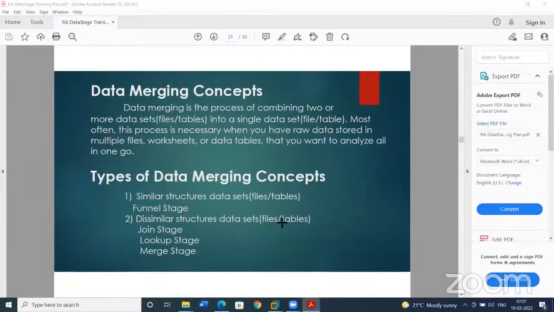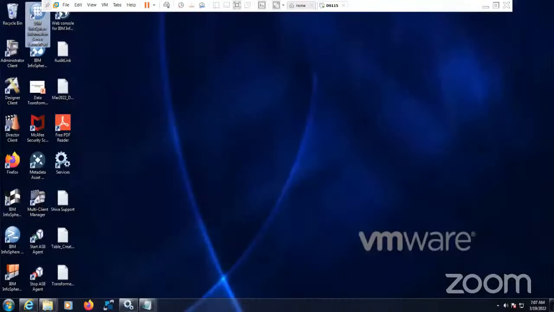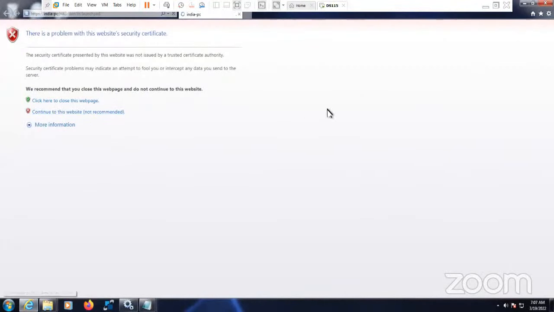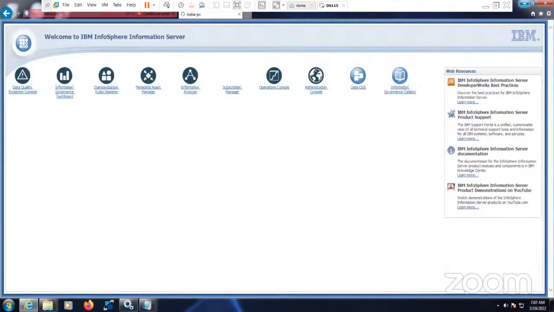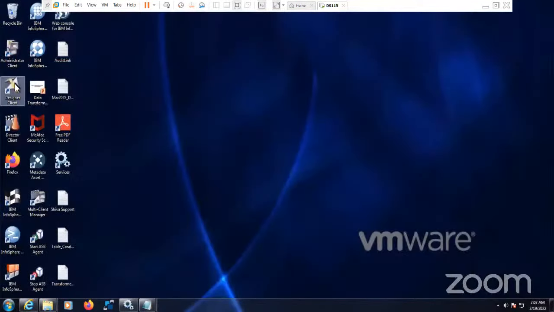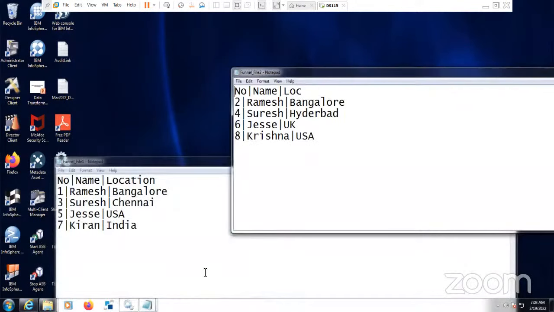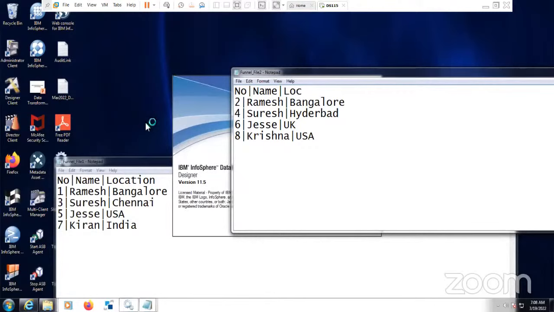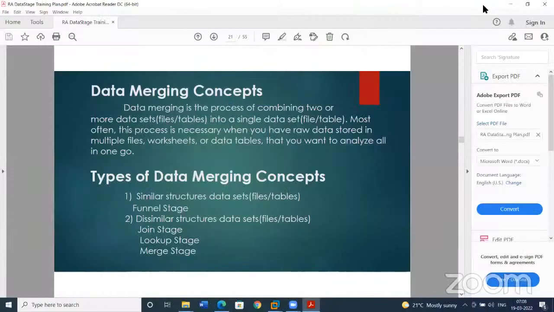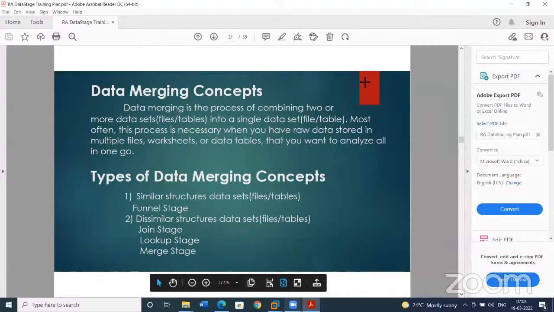So double click on Designer. Here we have pipe delimiter files, both are pipe delimiter files. What can we do? Which stage can we use? What is the suitable stage that you can use to extract the data from source? Can anyone of you tell me? We have text files here. Both are text files. What is the preferable stage to read the data from source?